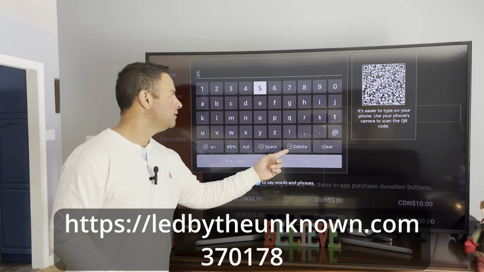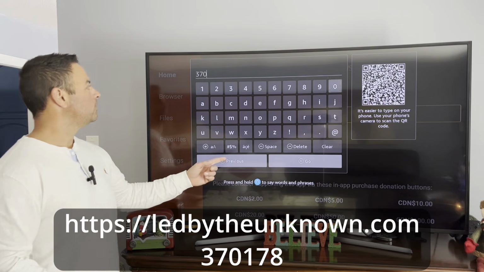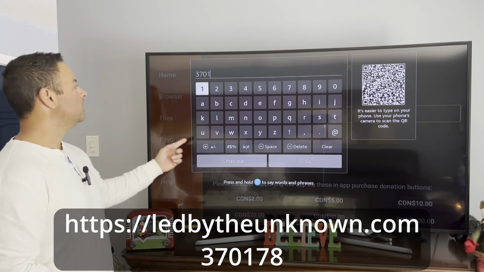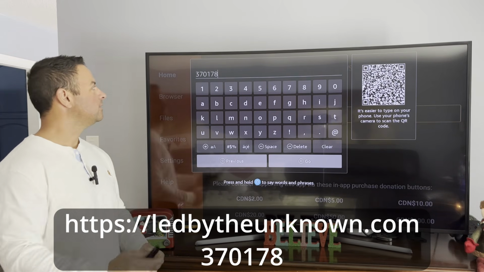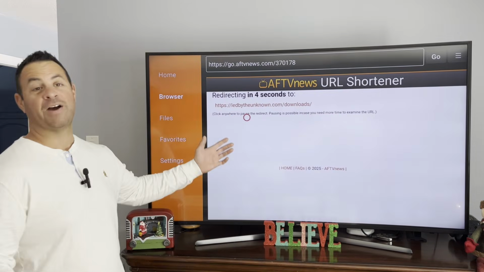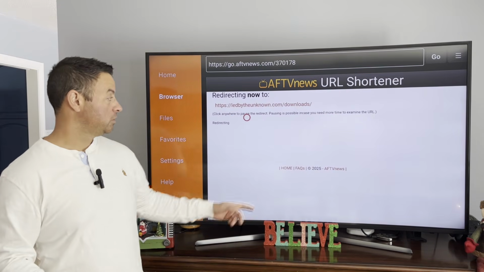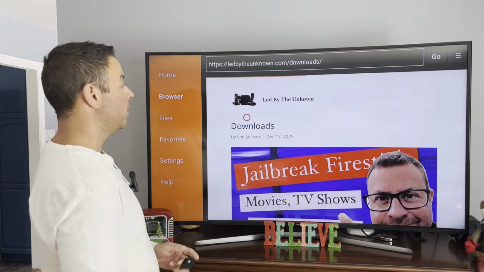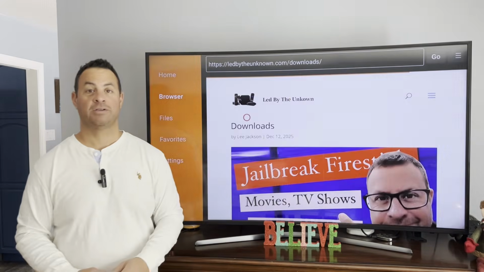Short code 370178. And we hit go. Way easier. Now there is a 5-second redirect. Once the page loads, we're going to use our little three-line button on our remote. We're going to save this page now to our favorites and push save.